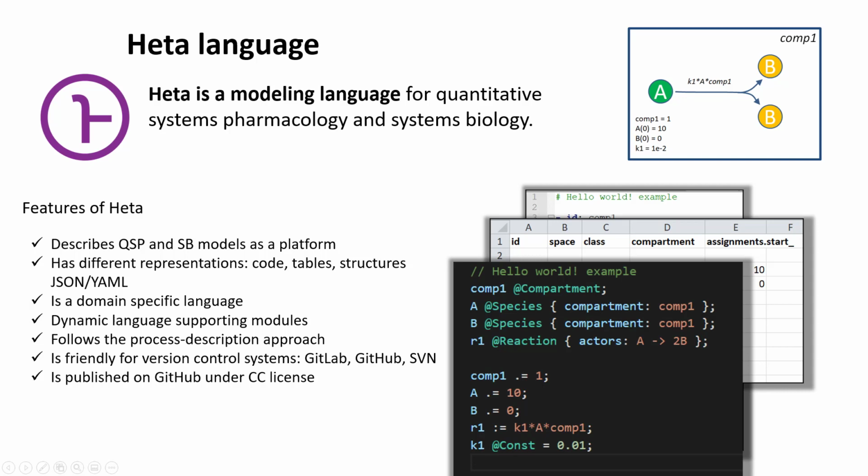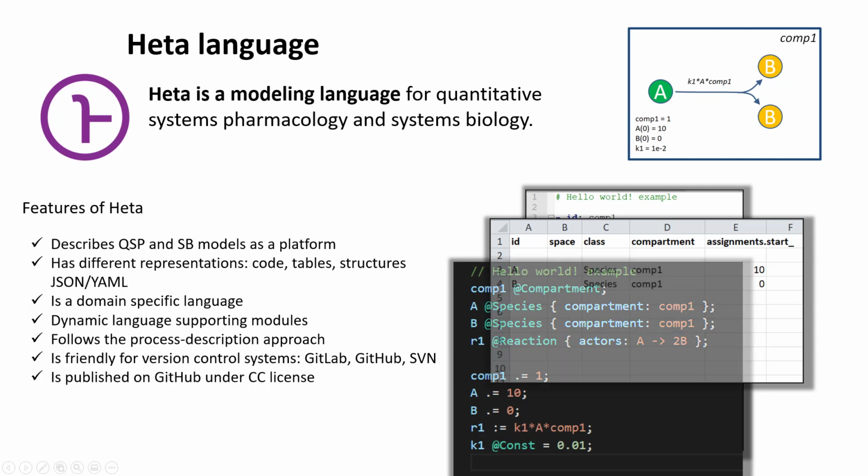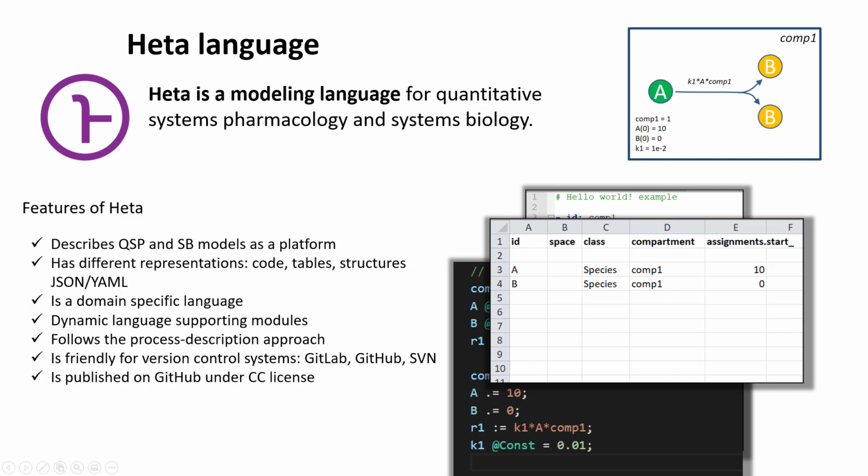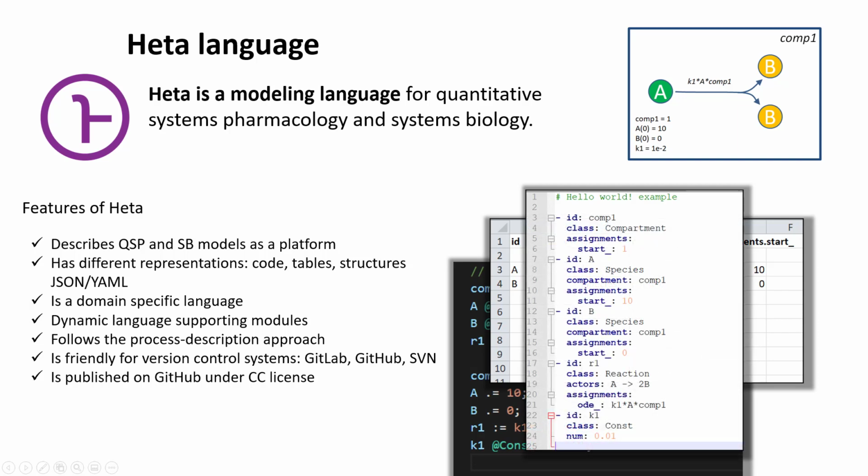It includes several equivalent formats. First of all, we suggest using the Heta code, which is a human-readable and writable format. It's compact and easy to learn and use. If you like spreadsheets, maybe you will find it more convenient to work with Heta tables. This standard allows you to write a model in a unified format using Microsoft Excel or other tools. Alternatively, you can use JSON or YAML formatted code to store a model in a database-like format.